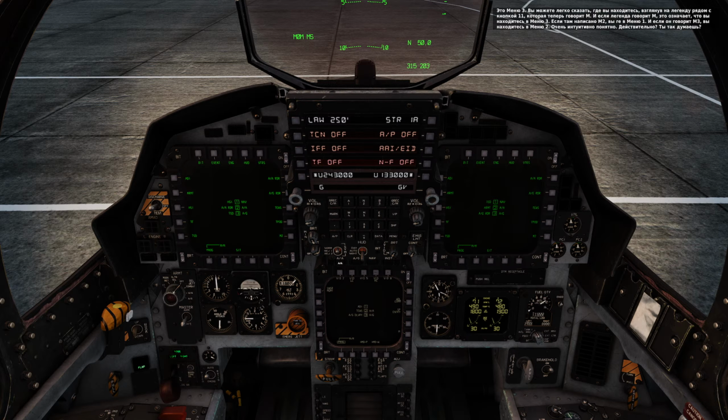This is menu 3. You can easily tell where you are by looking at the legend next to push button 11, which now says M. And if the legend says M, that means you're in menu 3. If it says M2, you're in menu 1. And if it says M3, you're in menu 2. Very intuitive. Really? You think so? Okay, but in fact, actually it is. The legend shows you which menu you will enter upon pushing push button 11, which means you should do it once again to enter menu 1.